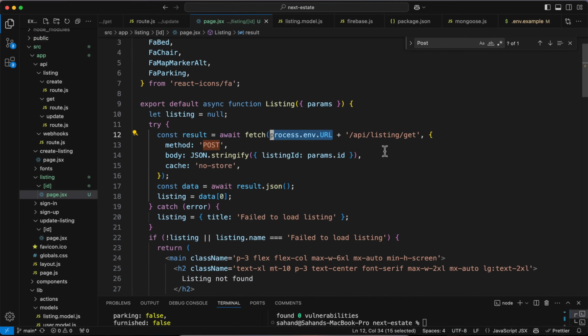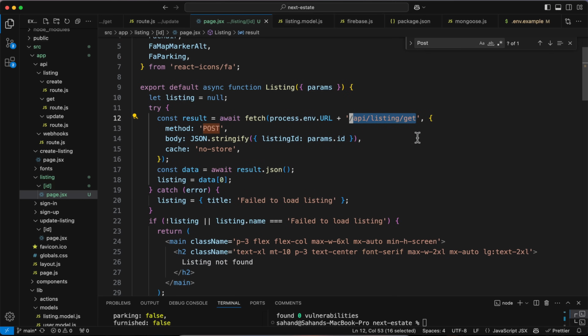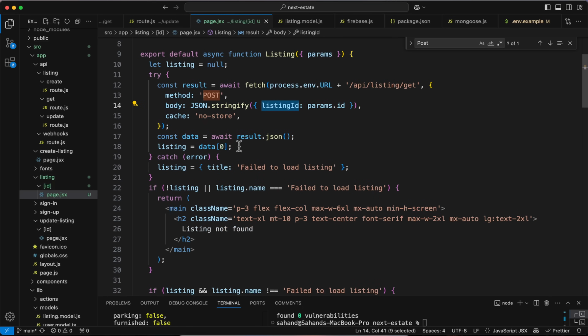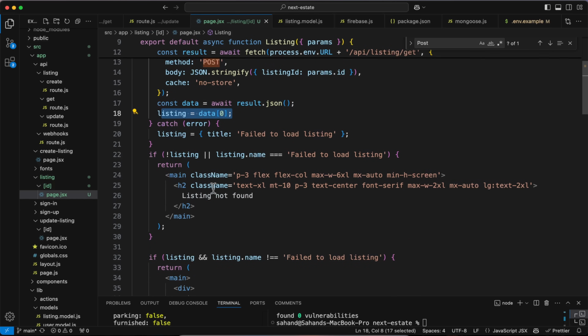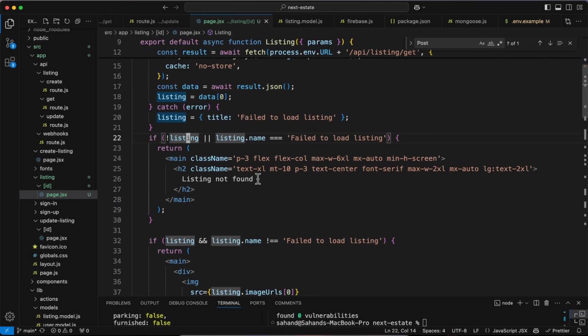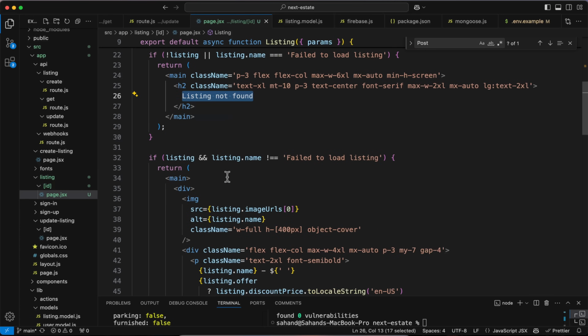And we just fetch the same API that we have created in the last session. So we don't need to create a new API. We just search between the listings, and based on this ID, we're gonna find it. And we're just gonna create a variable here and fill it with this data. And if there is an error, we just wanna put the title "failed to load listing", or if there's no listing, or we get this error, we're gonna say "listing not found". Otherwise, we want to show the listing.